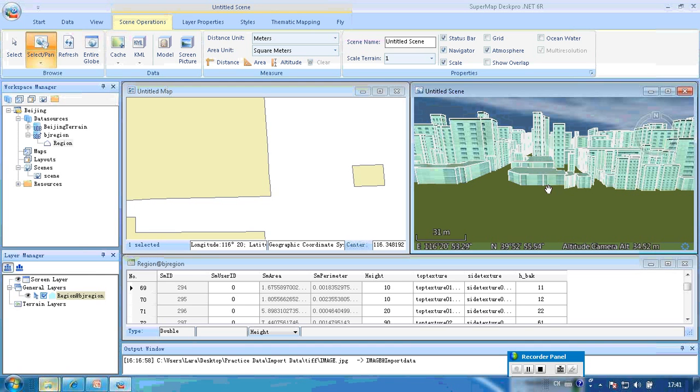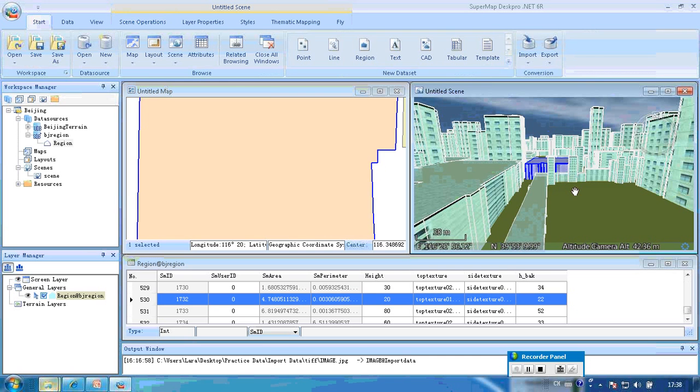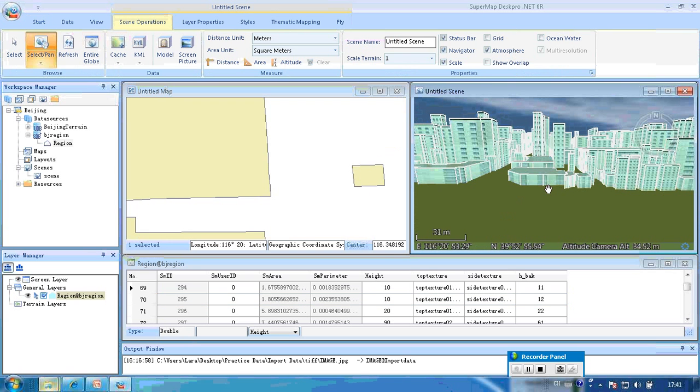Okay. All the above are the 3D functions that I want to introduce to you. And about the function customization and extension development, my colleague Patrick will introduce it, and welcome to the tomorrow training. Okay, that's all.